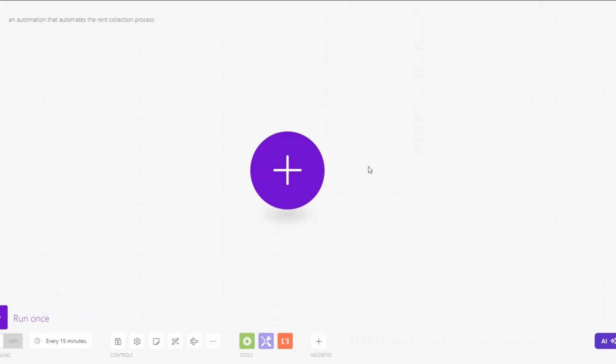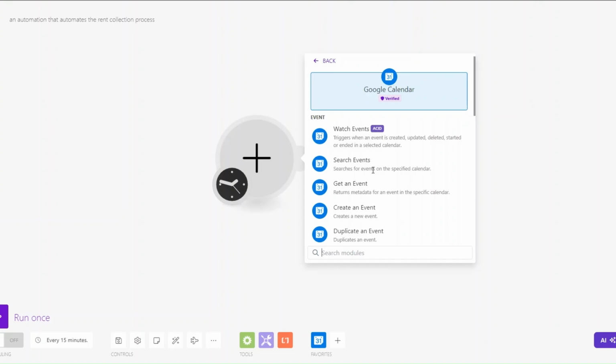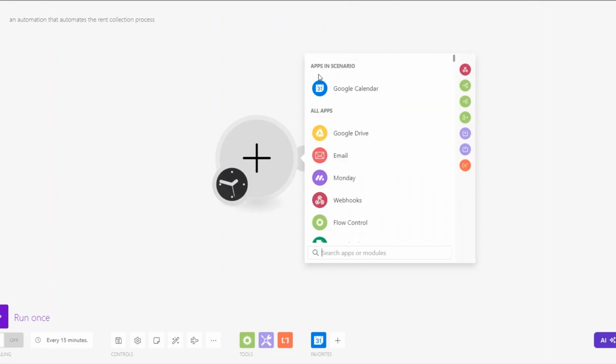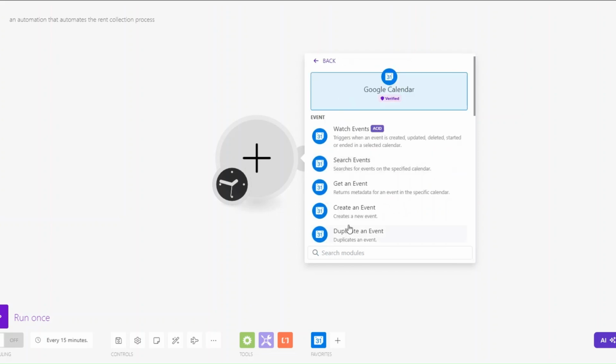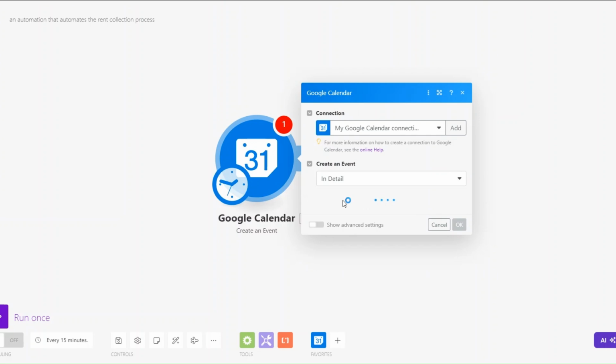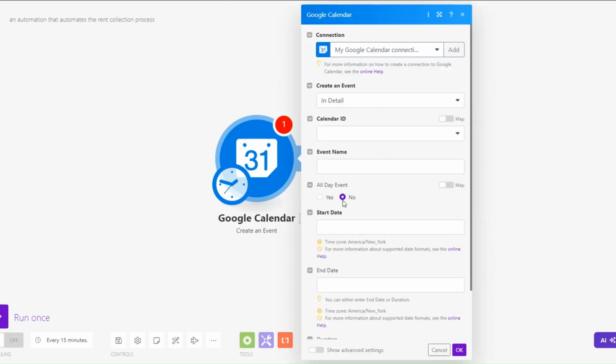In this video, I'm going to show you how you can automate the rent collection process using make.com. Let's get started. The first thing we're going to do is create an event on our scenario. So here, I'll search for Google Calendar, then click on create an event. Here we'll be creating an event for that specific month that we would like to collect the rents.